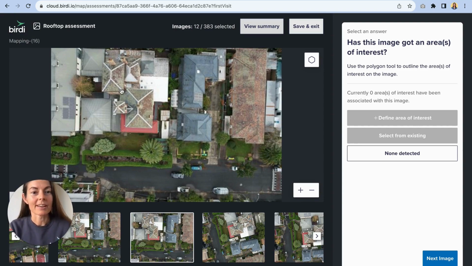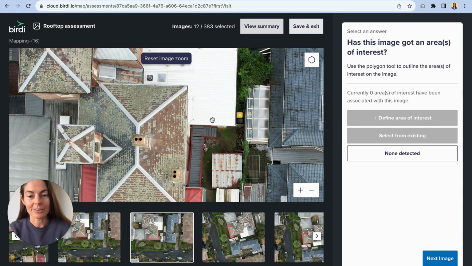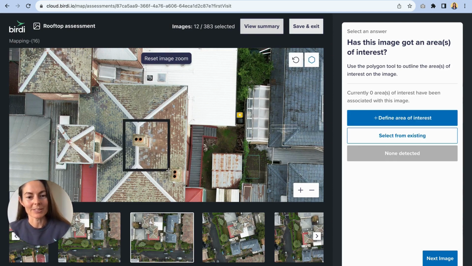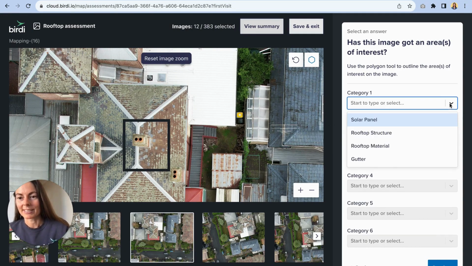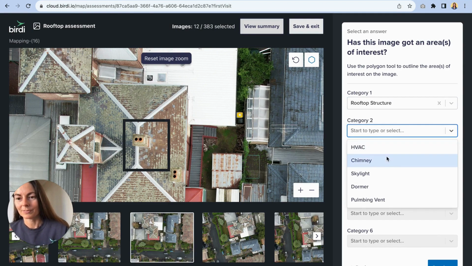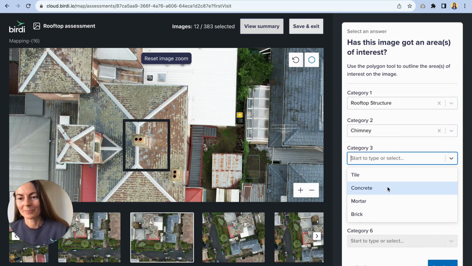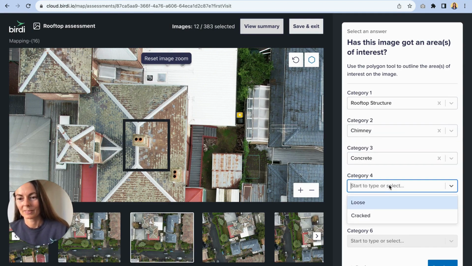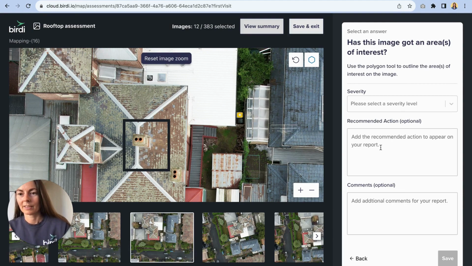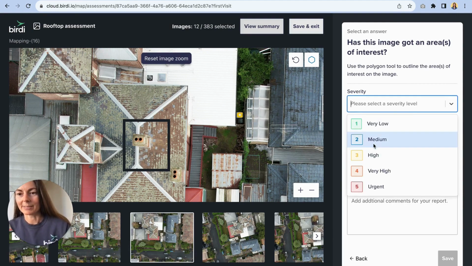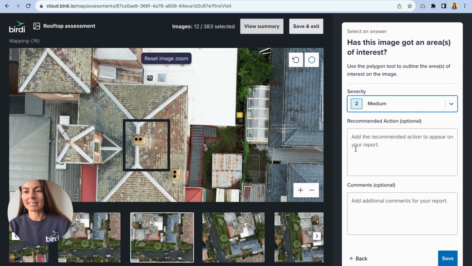If I want to define a new area of interest on another image, I can do that as well by going through that same process. And I'm just going to do this so I can show you in the report. So let's just say it's the same. Let's say it's cracked this time. Going to say this one is medium just for something different.